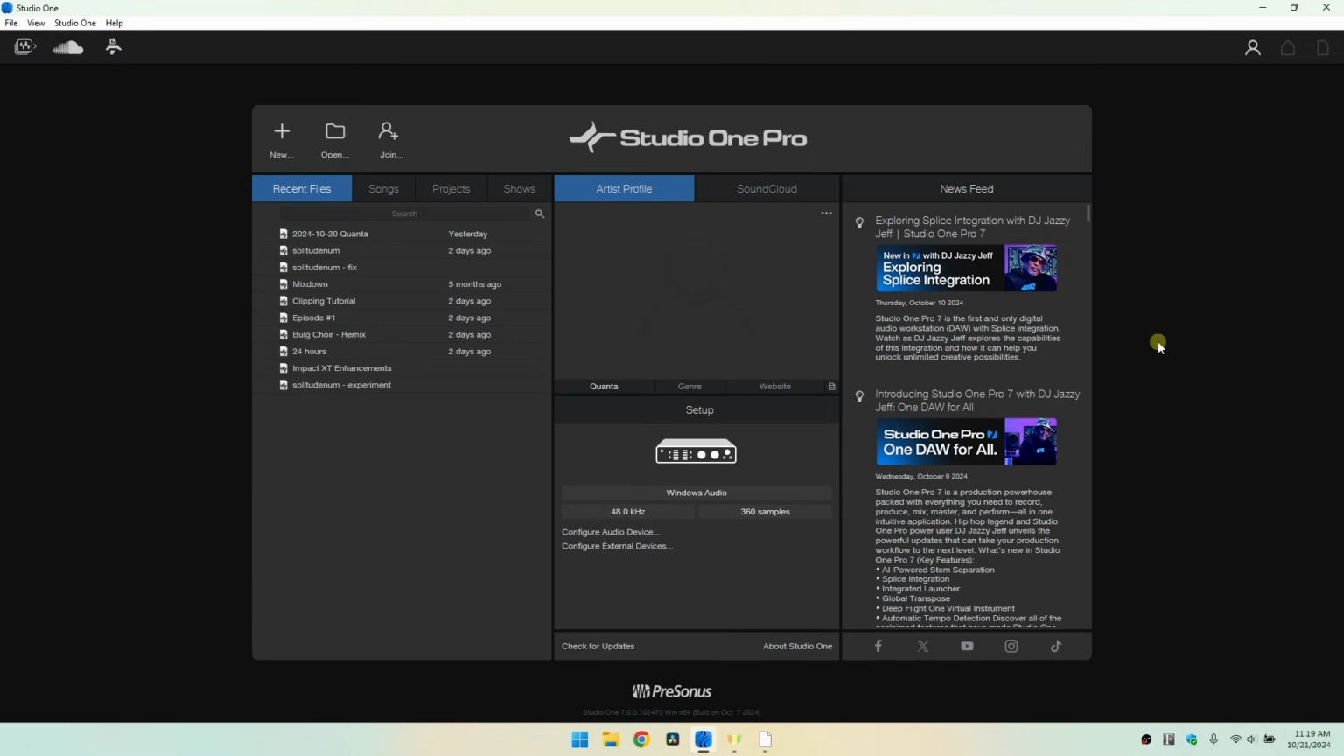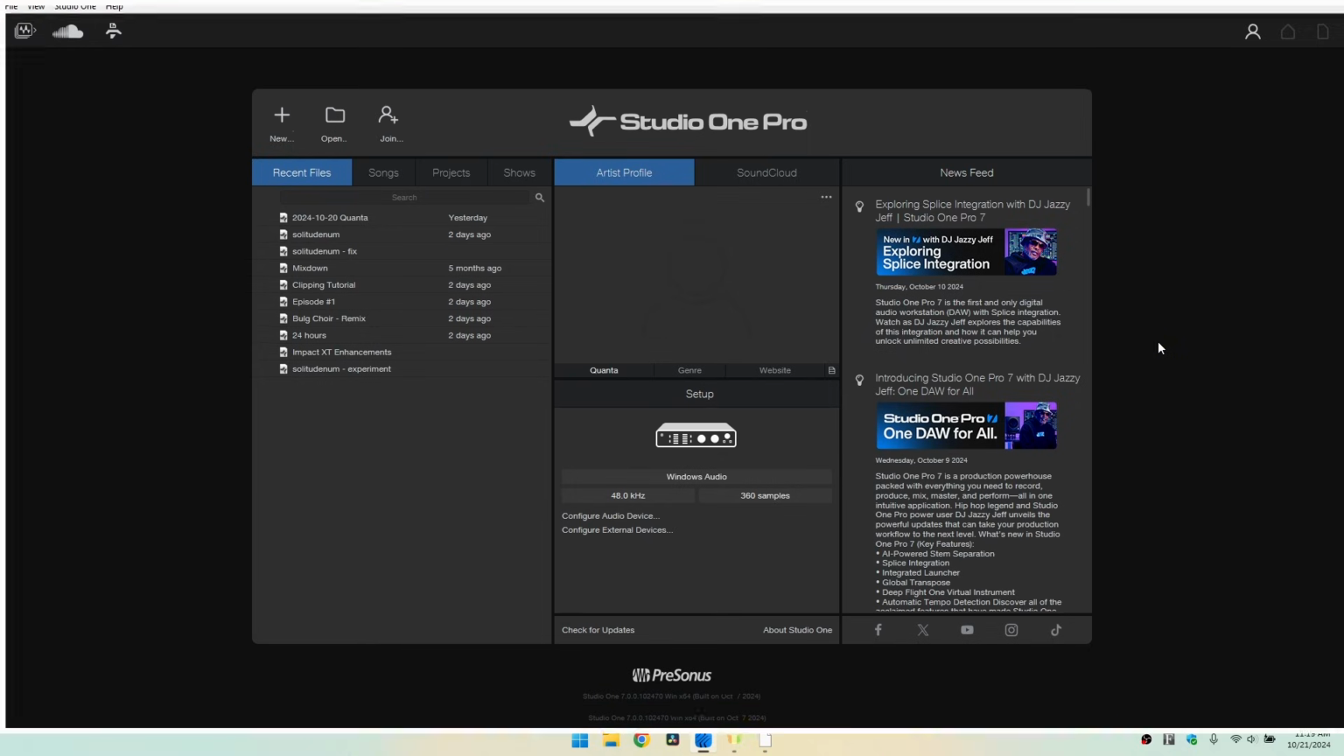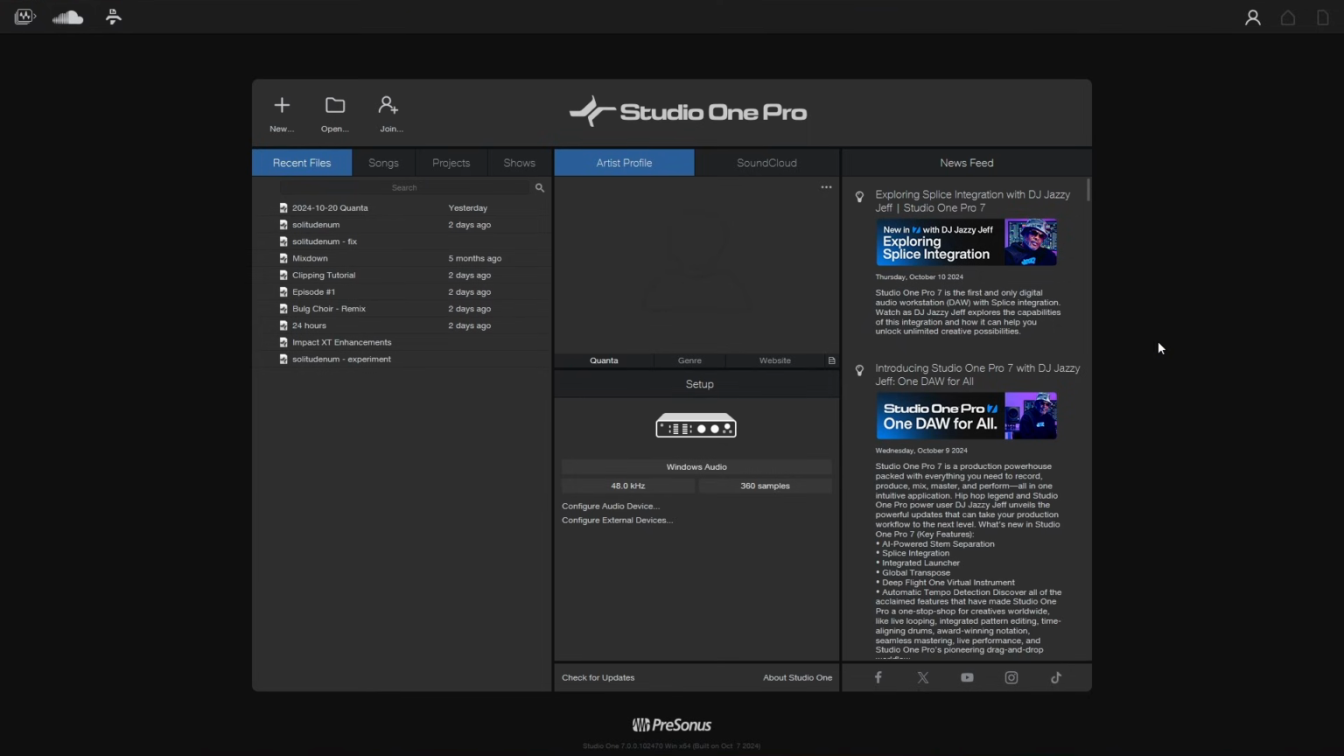Now, the first thing that we're going to do is put Studio One into a full screen mode. So we'll get rid of that Windows taskbar at the bottom. So I'm going to hold Shift and press F as in Frank. Now we're in this full screen mode, which I like a lot better.